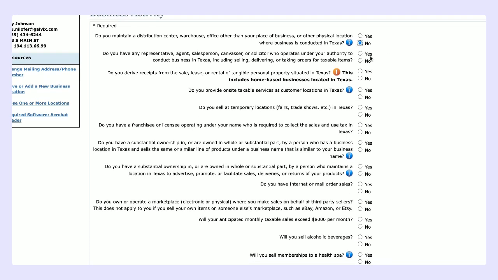Now, the next question is: do you have any representative, agent, salesperson, canvasser, or solicitor who operates under your authority to conduct business in Texas, including selling, delivering, or taking orders for taxable items? Now, this question focuses on whether you have individuals working on your behalf in Texas, even if you don't have a physical location here. In case you have employees, contractors, or agents who are involved in sales, deliveries, or order taking within Texas, then you should answer this as yes. Answer it as no if you don't have anyone representing your business in these capacities within Texas.